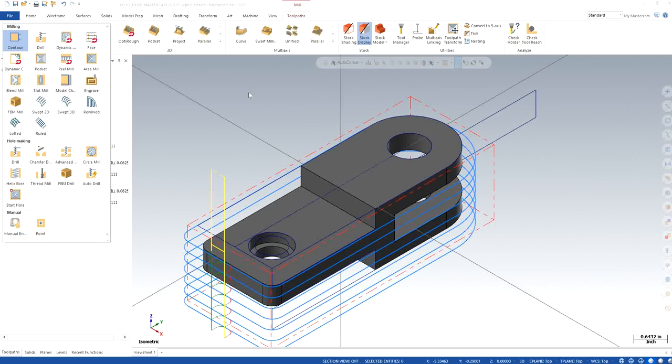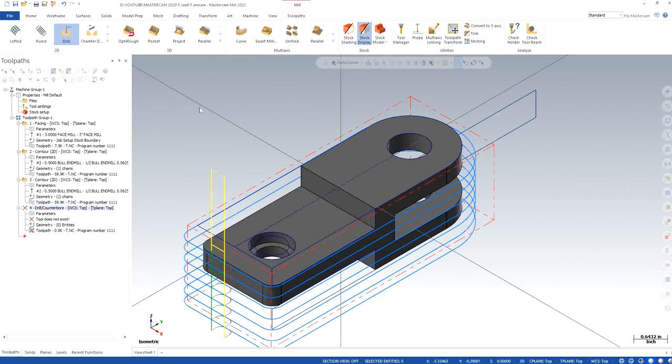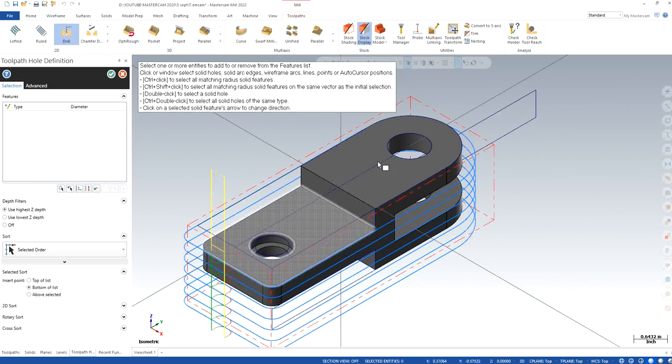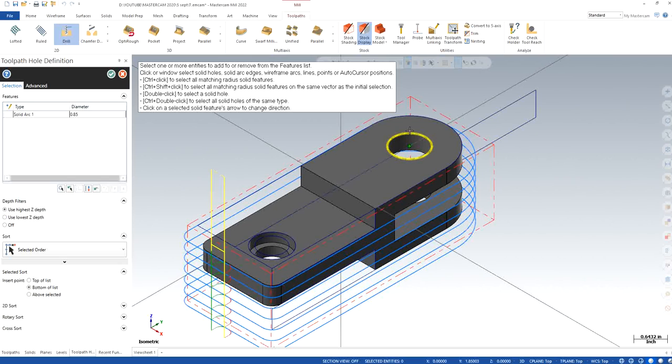Come to drilling, go to drill. It's asking for what are the holes. I'm going to say okay, this is the dimension first, 0.85, and then the other one is going to be this one, 0.9.